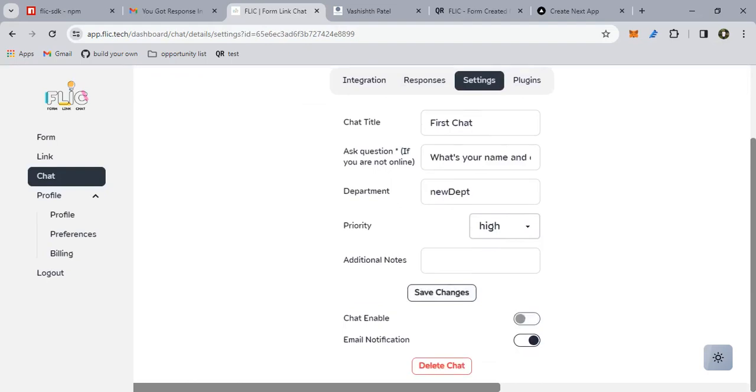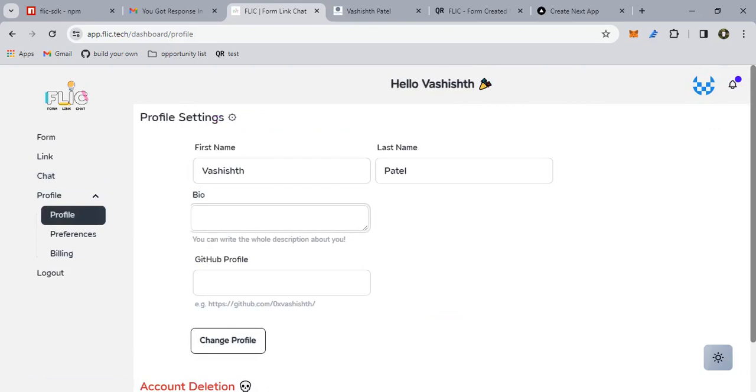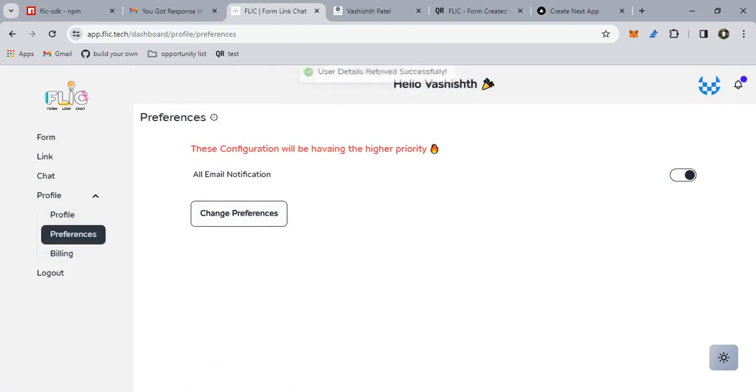If you want to disable the chat, you can disable it from here as well. And you can also disable the email notifications from here, right? So once you save changes, it will be updated, and currently the plugins are in development. So let me go to the profile. So now you can update the bio and get the profile from here, right? And here are the preferences. So currently all the email notifications are enabled by default. But this would have the higher priority, right? So if you disable these notifications, then all the communication to you will be disabled. Only security communications would be there, right?